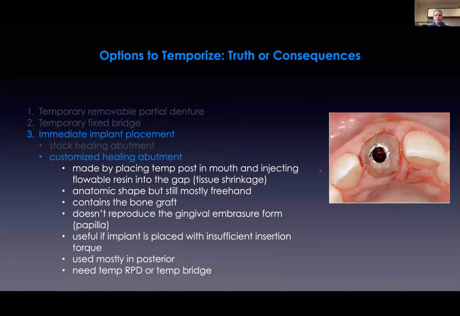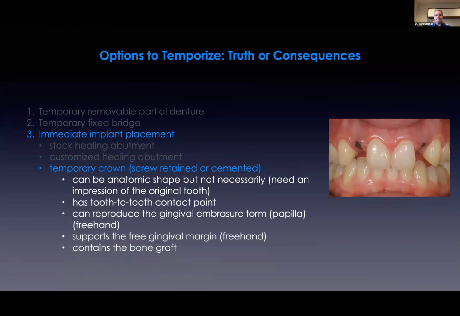You can do it in the anterior with an RPD on top, but you need either an RPD or a temporary bridge if you're going to do that. Temporary crown, screw retainer cemented. This is a case that came to me. The patient was congenitally missing lateral incisors. The implants were placed, and the dentist sold his practice, and the patient didn't trust the new dentist to restore them, so the periodontist referred this patient to me.